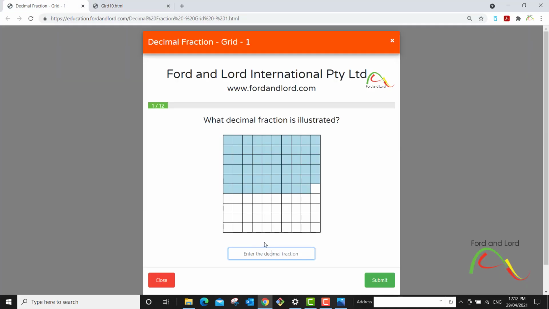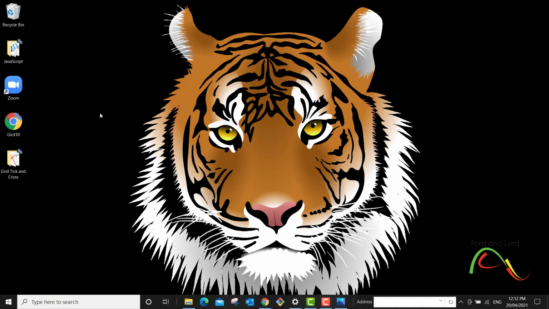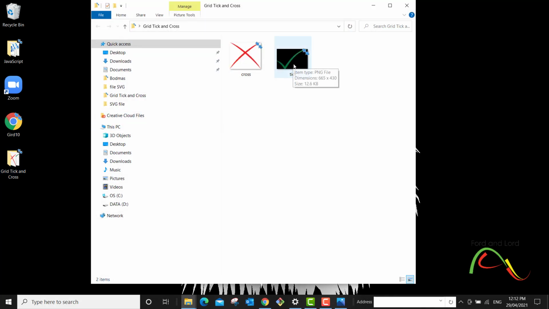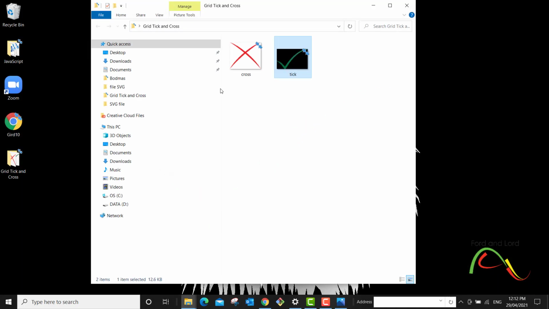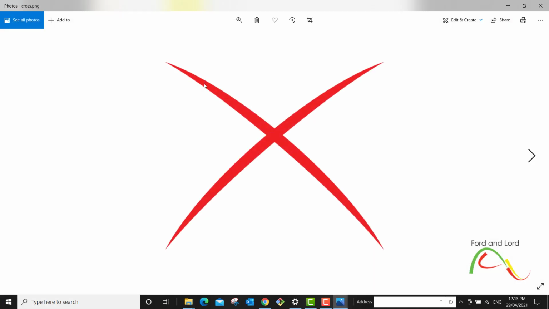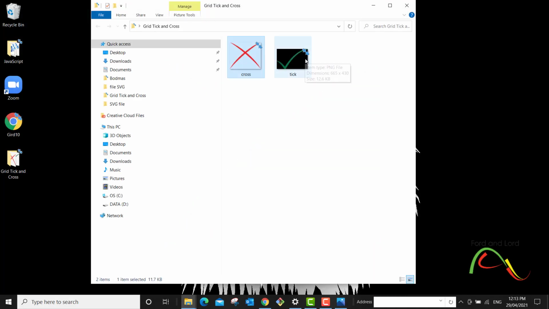In this lesson, we want to learn how to apply the tick mark that is visible in the application. I have created a folder, and this is the HTML document that we created last time. If I open this folder, I have a tick image that is a PNG image. If I double click on it, this is the tick mark, and this is also a PNG image with the name cross. This image will represent that the answer is correct, and this image will represent that the answer is wrong.